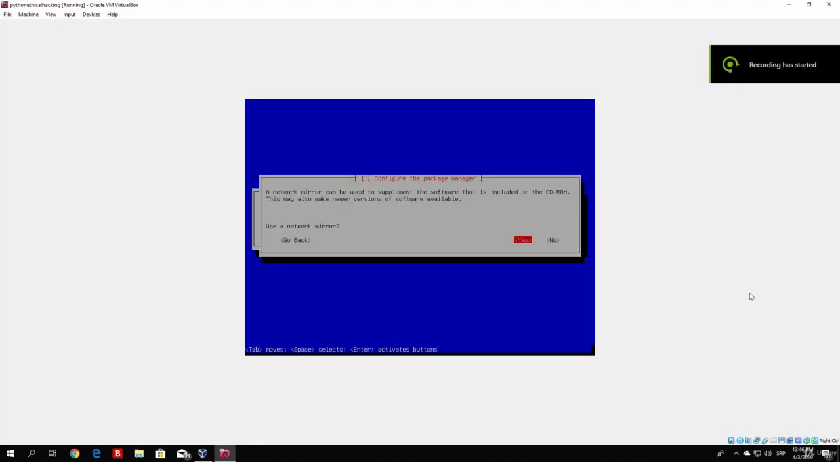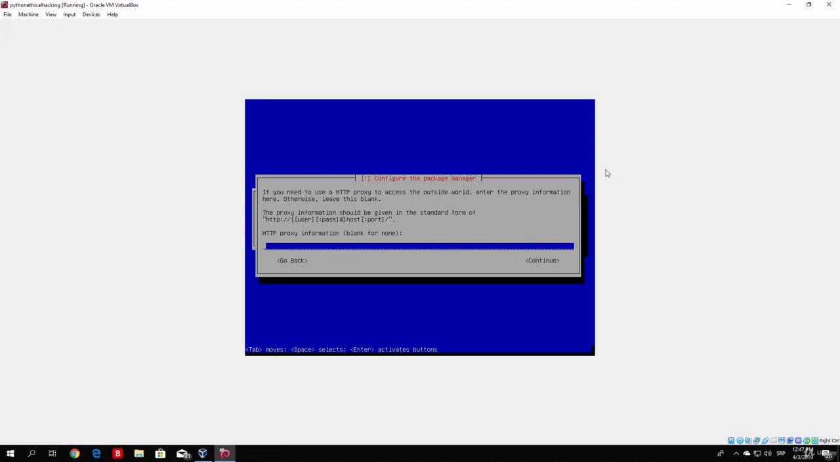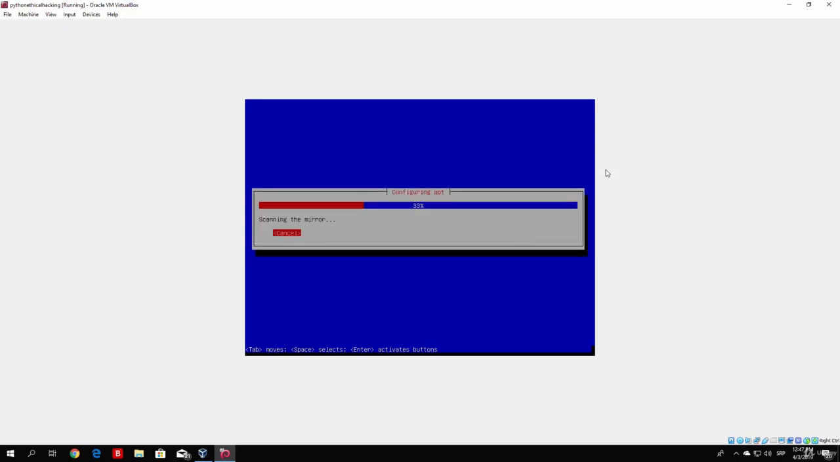So here we are at our first question that popped up, which is the configuration of the package manager. Now it says right here, a network mirror can be used to supplement the software that is included on the CD-ROM. This may also make newer versions of software available. Now what you want to do right here is select yes, use a network mirror, so click here on yes. And the next part right here is the HTTP proxy information, which we do not really need to specify. So right here we can just continue without typing in anything.